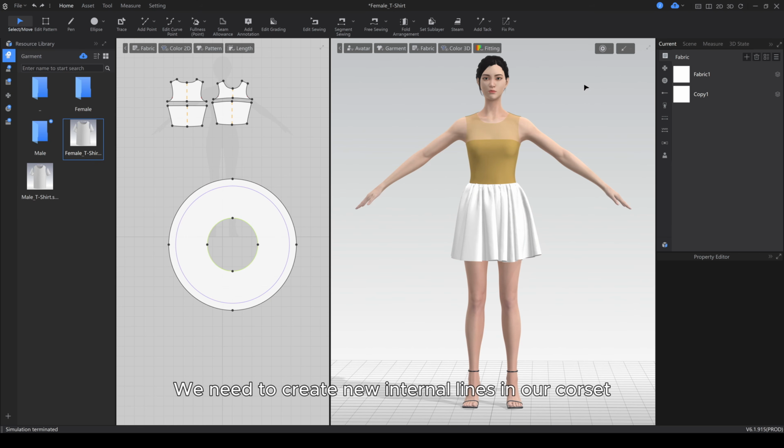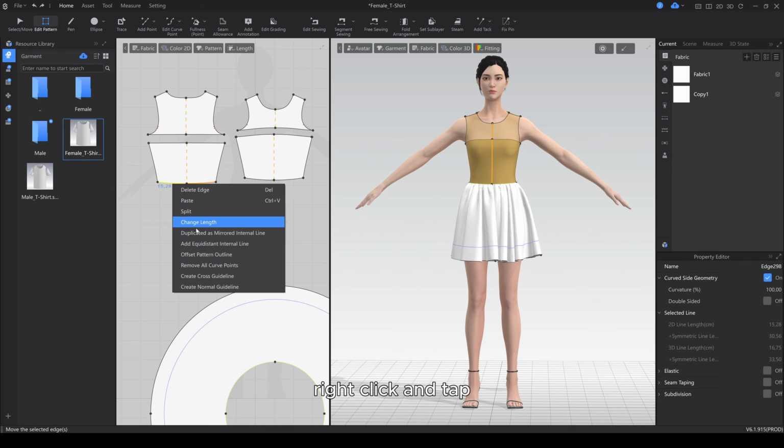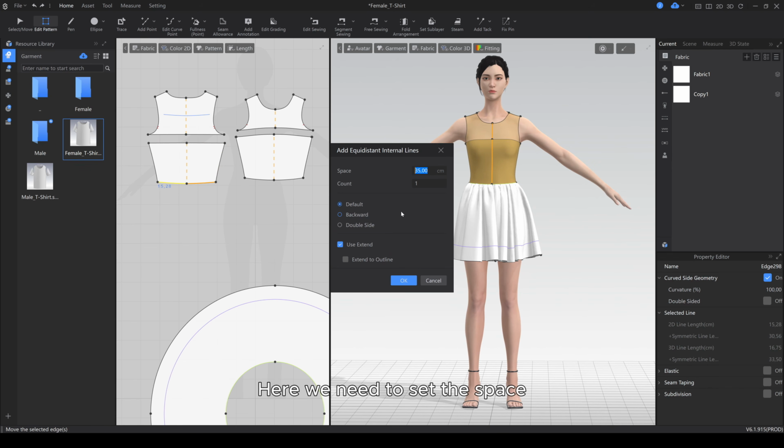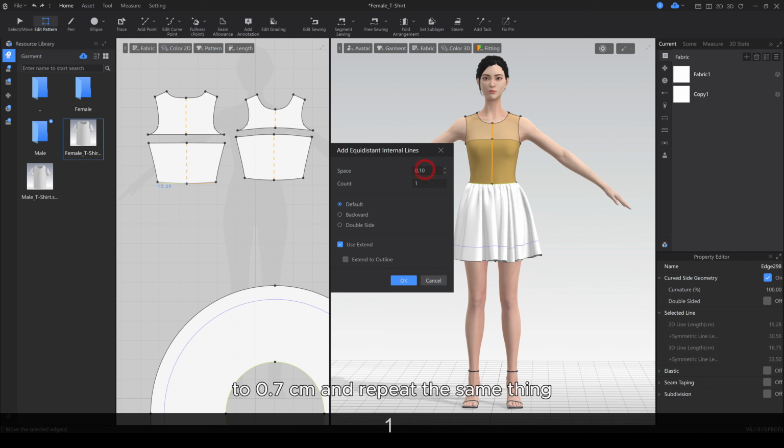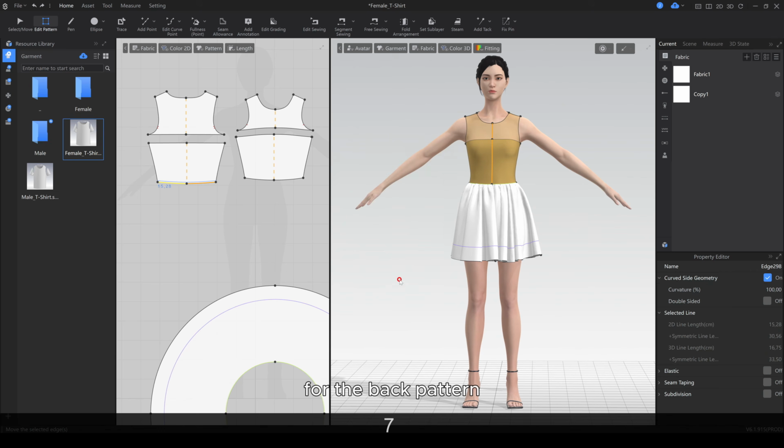We need to create new internal lines on our corset to sew the new skirt layers, so they wouldn't intersect and will work better in simulation. Using the edit pattern tool, I am selecting the corset line, right click and tap add internal line. Here we need to set the space to 0.7 cm and repeat the same steps for the back pattern.